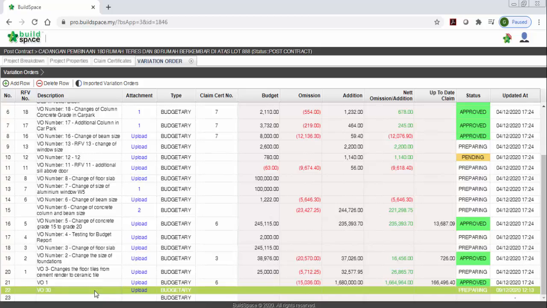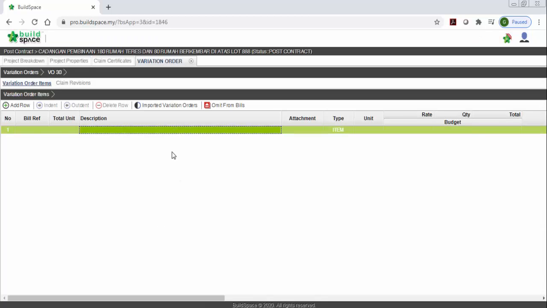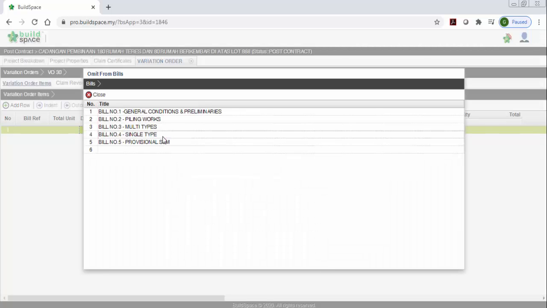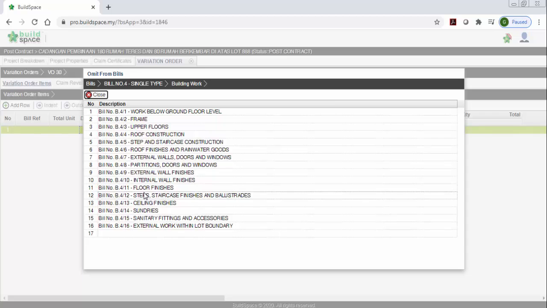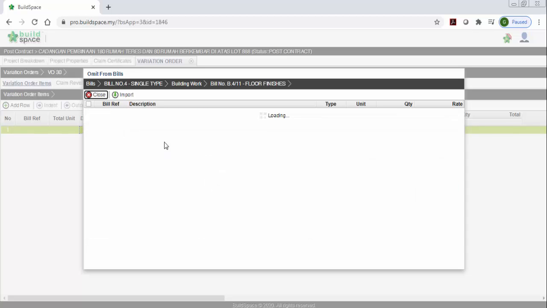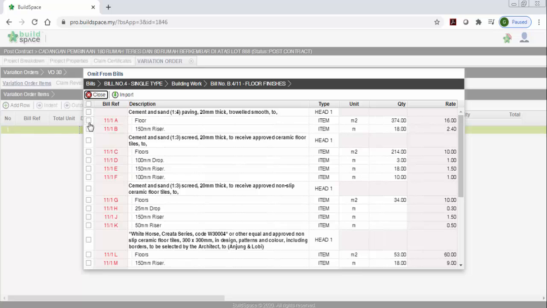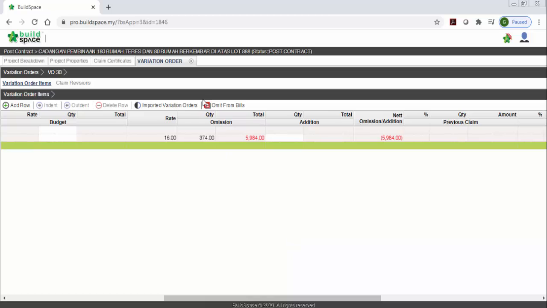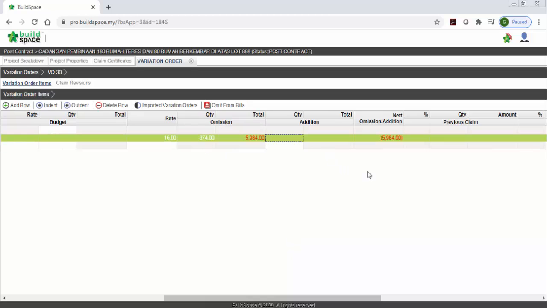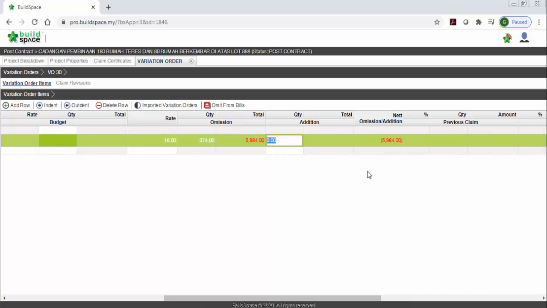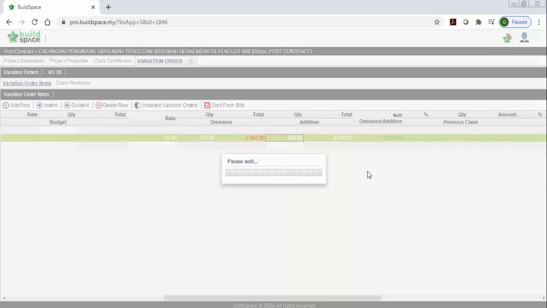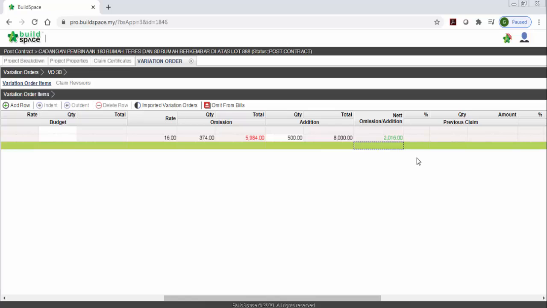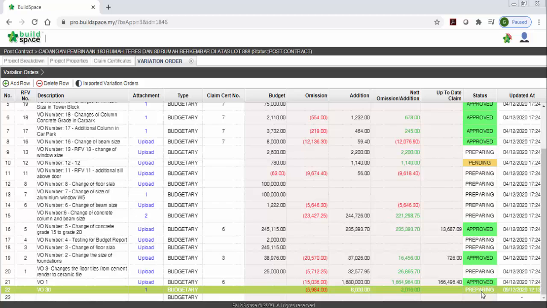And then you can double click again to the second level. So here, if you want to have an omission, you can omit some VO from here also. You can easily search from the bill. Let's say for floor finishes, I want to omit this item, import. So the omission comes up automatically here. Let's say this item has changes on the quantity. After I remeasure it's 500, so I can just type 500, and then the system will show net omission addition.